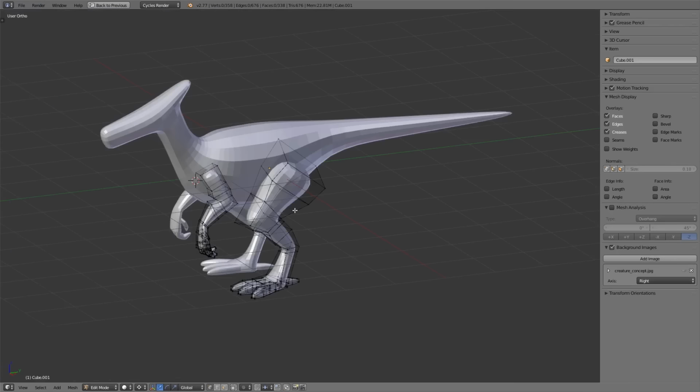So when I'm done with all the parts, I simply press P in edit mode. Nothing needs to be selected, and then I click on By Loose Parts. Then all the separate meshes will be separated, so we have single objects in object mode.